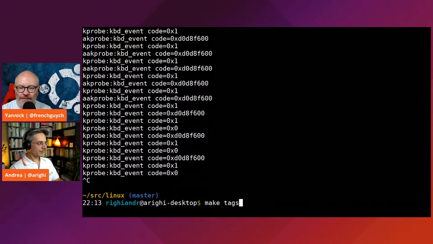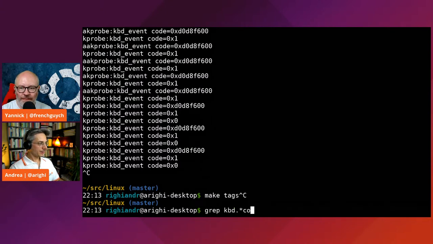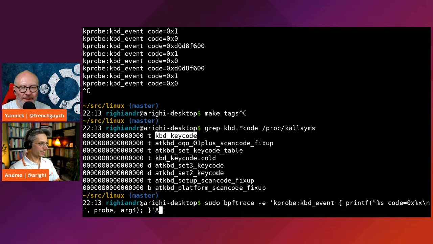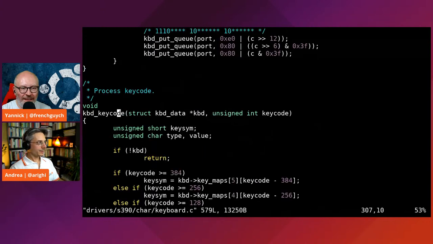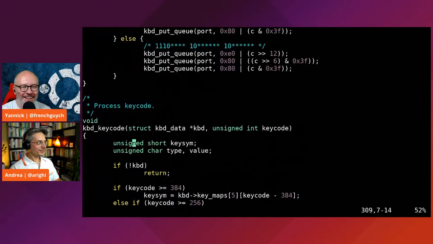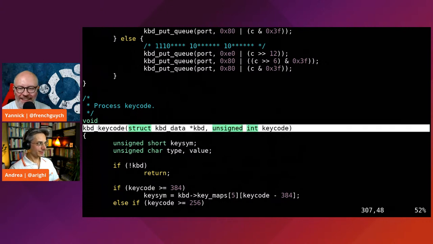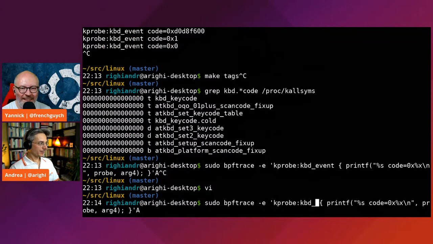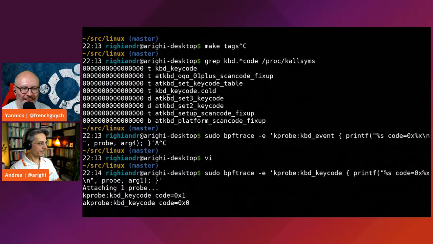Let's see if there's a function called KBD code, maybe. There's a KBD key code. Ah, that sounds promising. Sorry, this is not prepared. Hey, look at that. It says key code. This is cool. This is probably what we needed. KBD key code. I would try to probe this function and print the second argument, arg1, right? Let's see, arg1. Let's try now. I'm pressing A.